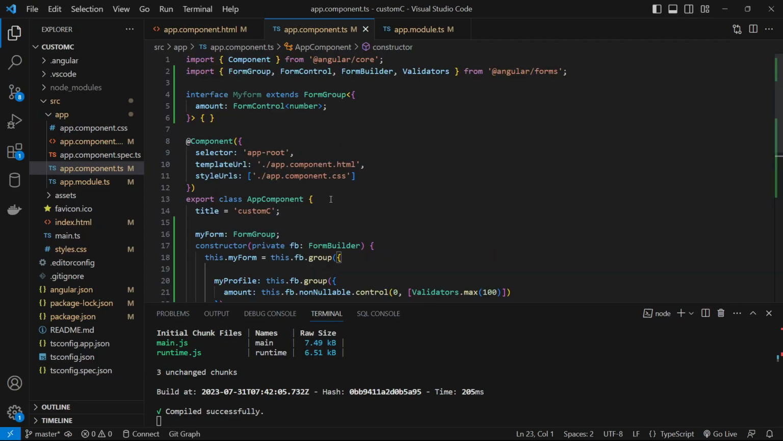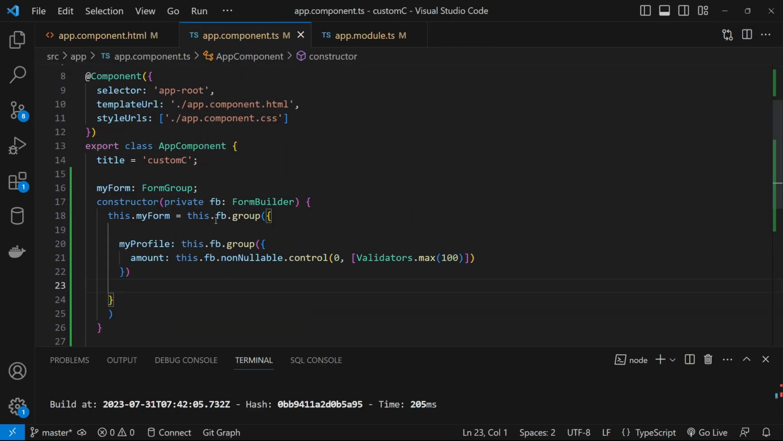Let's see our project so far. Basically, we have one form. Inside of it, we have nested form groups. We have one form group, and then my profile is another form group, and then we have amount. On this control, we have limit by putting a validator and initial value. So the limit is 100, and the initial value is 0.